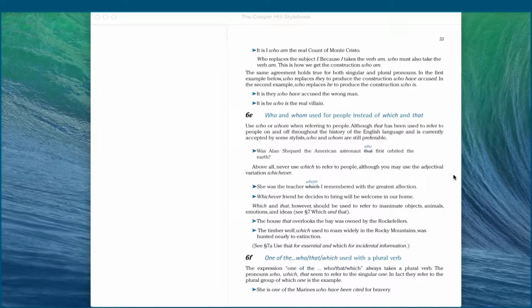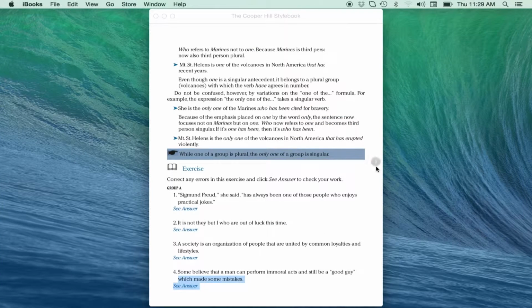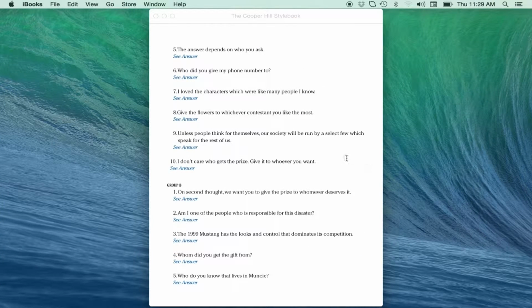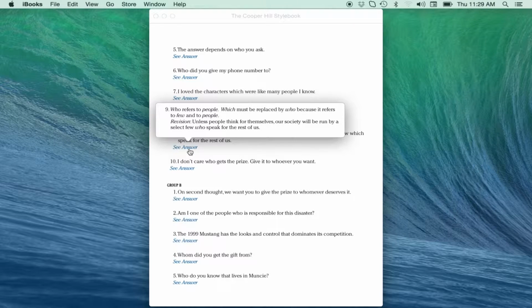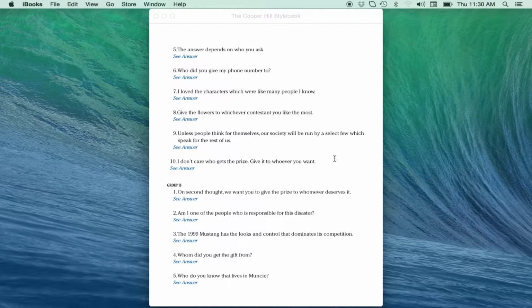For extra practice, you can go to the exercises at the end of the chapter. Here you can do as many exercises as you need to make sure you understand how to fix the mistake on your essay. Each time you click See Answer to check your answer and then see the explanation. This immediate feedback really helps you learn.